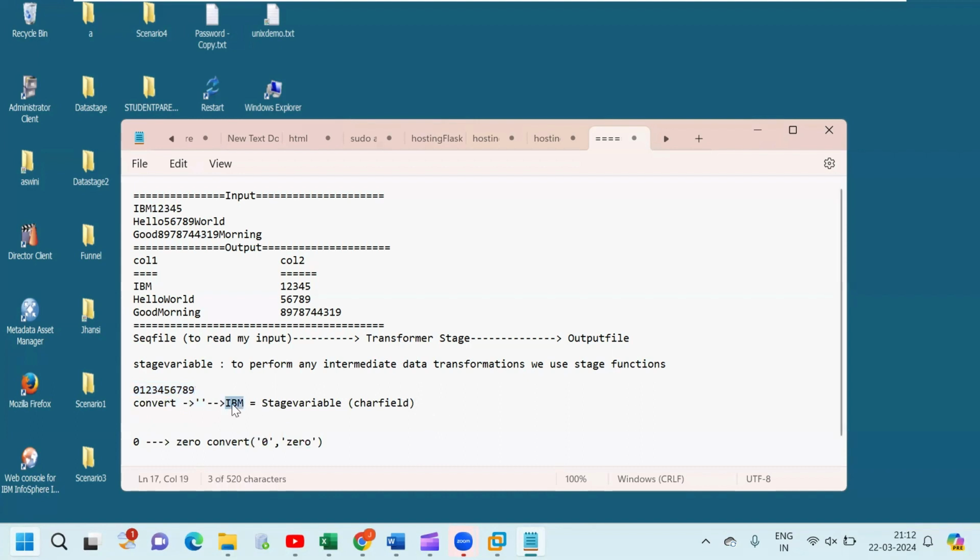Now I'm left with my character data. So I'll use this stage variable again and apply the convert function on my input data again, but this time what I'm going to convert is whatever value remained in this stage variable. For the first row, the value in the stage variable is IBM, because all the digits are converted to nothing and we're left with only IBM. For the second row, all the digits are converted to nothing and we end up with hello world. So my stage variable has hello world in the second row processing. For the third row, this stage variable has the value good morning.